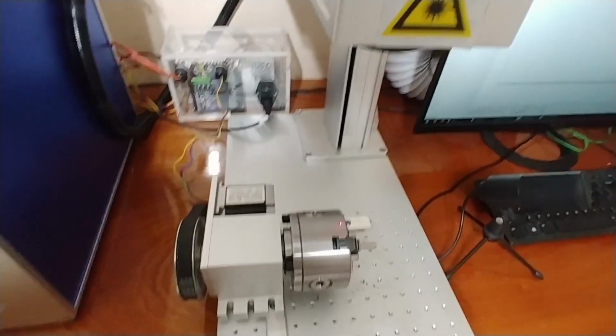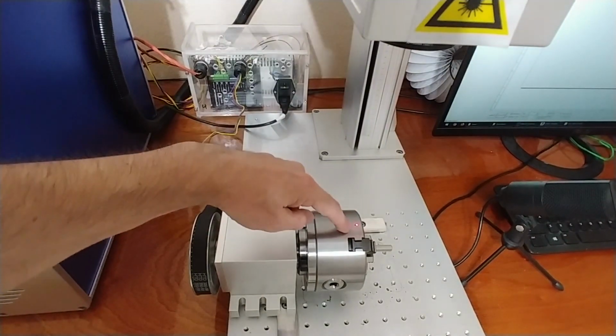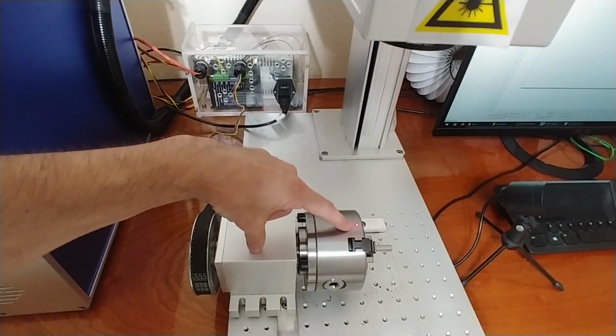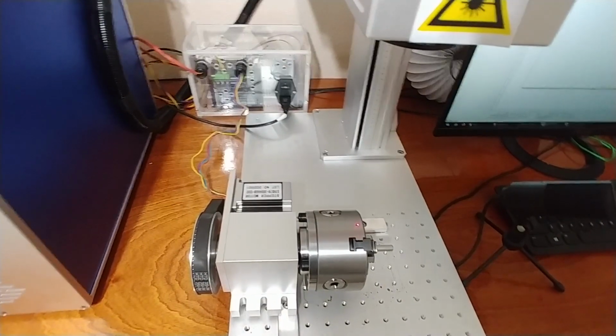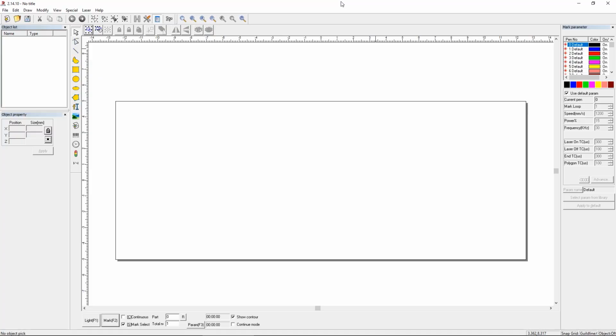Okay, so I'm going to leave the camera pointed at the top of the chuck here. And keep in mind, that's a 100 millimeter chuck. So we're gonna jump into EzCad and look at the settings that we need to set up this thing for the first time. Okay, so we're in EzCad.